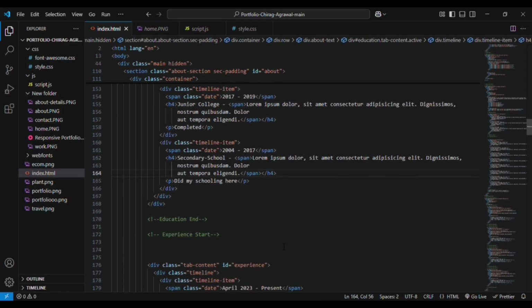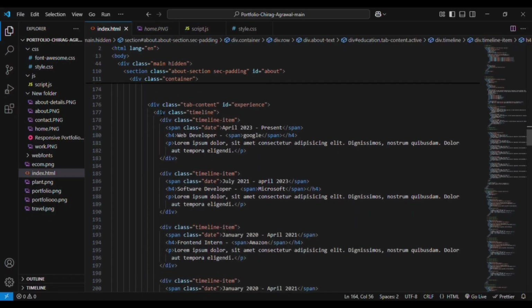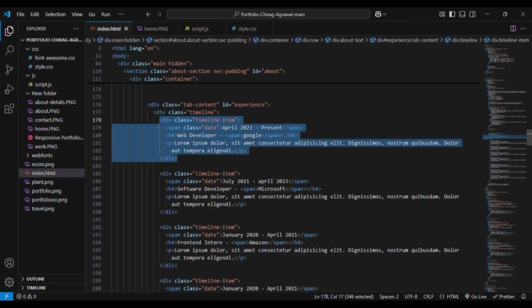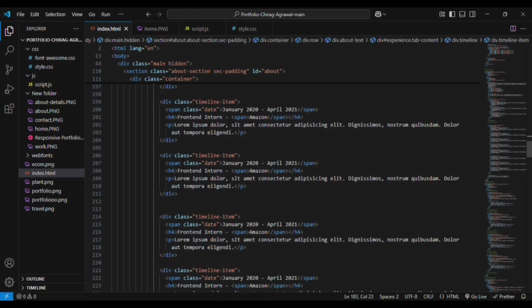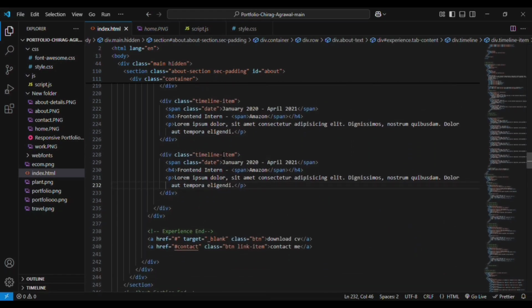Then we can go to the experience timeline. In that experience timeline you can see the same one. Here also we are using the div, that is a timeline item. Inside that we have a span element for adding the date, an h4 element for adding the data like web developer, and a paragraph tag. Then this same div, the timeline item, is copied several times. As many times as you want to add, you can add. Then we have the experience end.